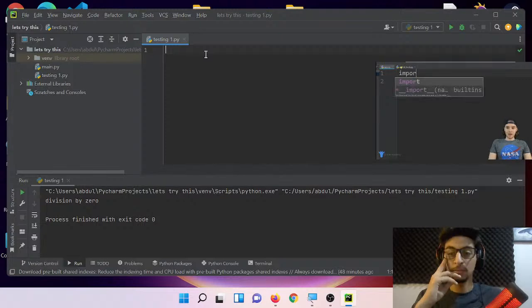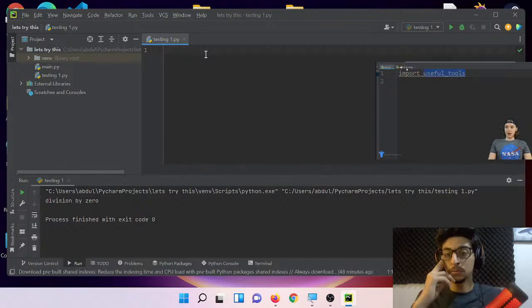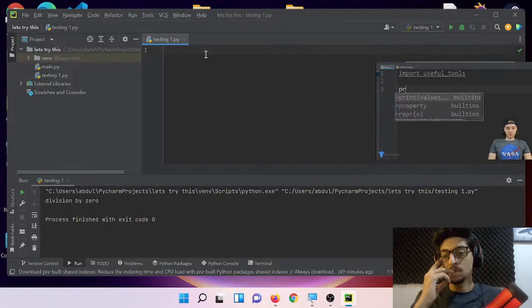import, and then I want to type in the name of the file that I want to import. So I'm just going to say useful underscore tools. And Python's going to be smart enough to know that it should go off and grab all the stuff from this useful_tools.py file. So once I've used that import statement, I can actually use all of the functions inside of that useful tools file. So for example, I could simulate rolling a dice.